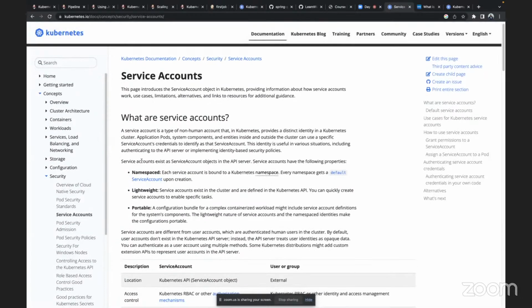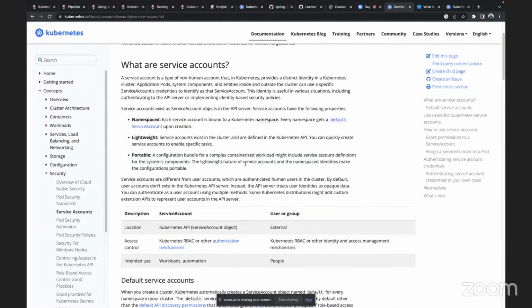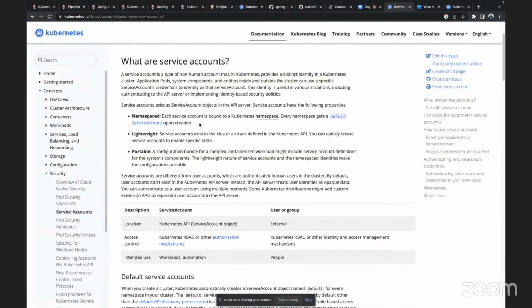In every namespace, service accounts exist as service account objects in the API server. We are going to see how to create this service account. Each service account is bound to a Kubernetes namespace. Every namespace gets a default service account upon creation.